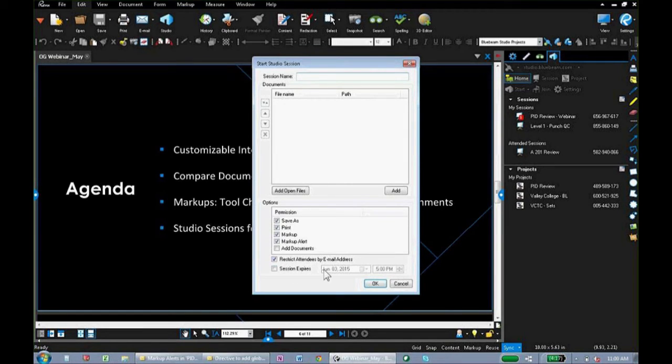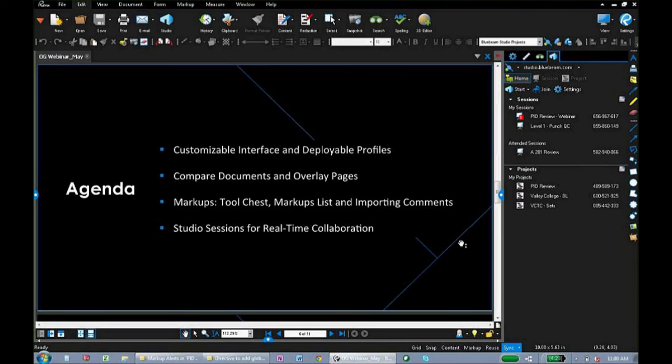I also have a way to set a session expiration date as well. That way the marking up functionality will cease to be available, and then myself as the admin can go in, compile the markups, look at anything that needs to be cleaned up, and then potentially finish that session and create a report from it. So I already do have a session going that I want to jump into.